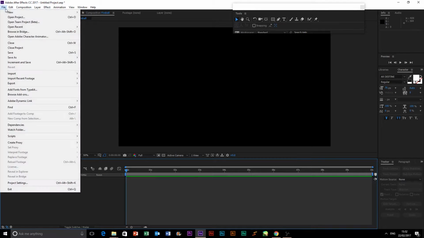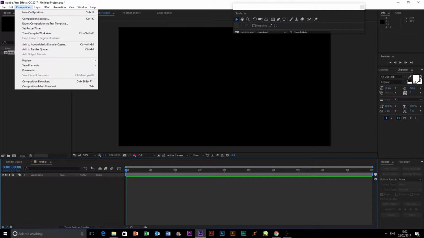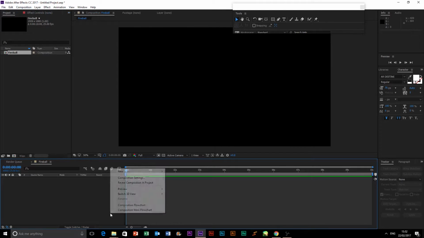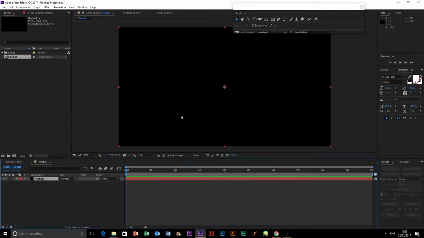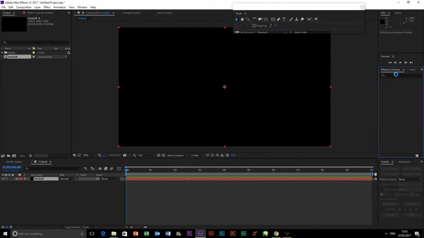Composition, okay, doesn't matter, I'll just right click, new solid, and we'll call this Fireball. And then click OK. Now we're going to use the built-in particle system in After Effects. So you can do this even if you don't have any plugins whatsoever, and you don't need any extra things to be able to do this.